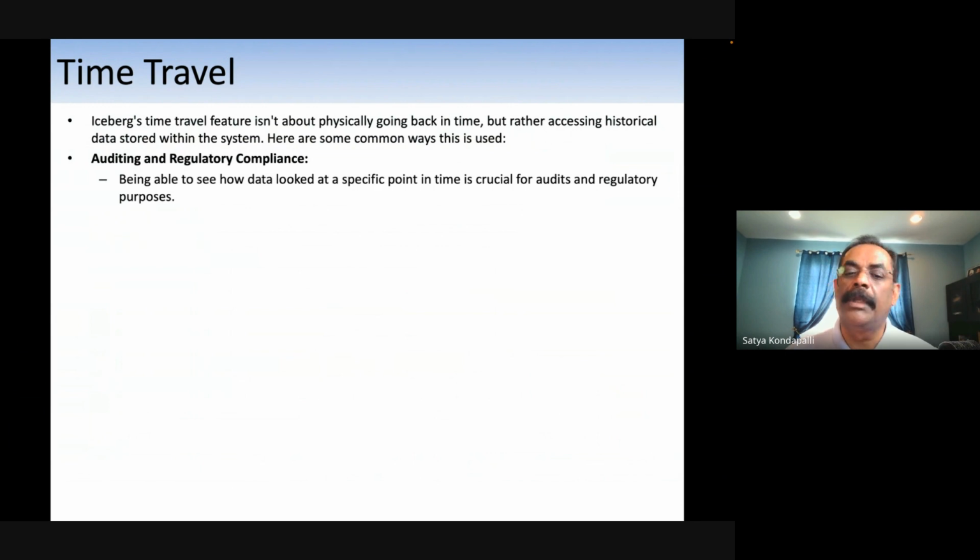So being able to see how data looked at a specific point in time is crucial for audit and regulatory purposes, right? So again, you may be adding some legal requirements, legal updates, and other stuff. Because whenever we update, we create a new snapshot, and the snapshot is there until you expire. But since it is there, you can do time travel.